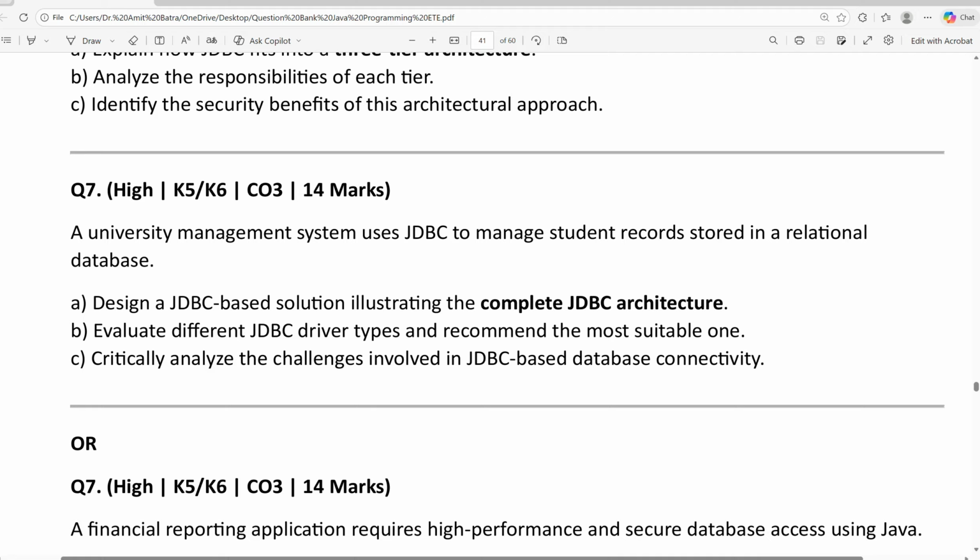So in JDBC architecture, following layers are involved: Java application layer, JDBC API layer, driver manager layer, JDBC driver layer, and the database itself.